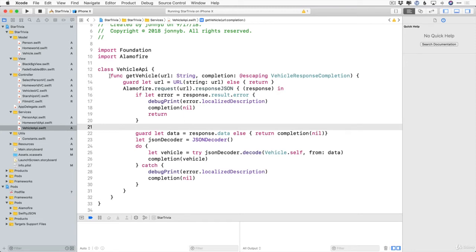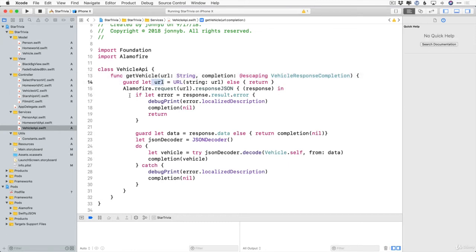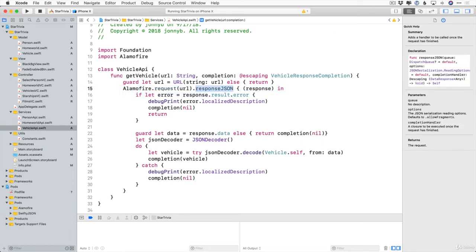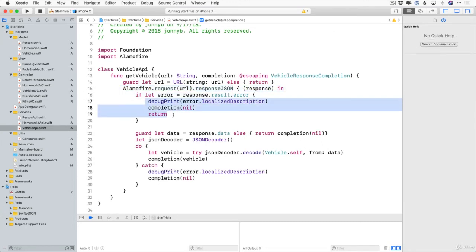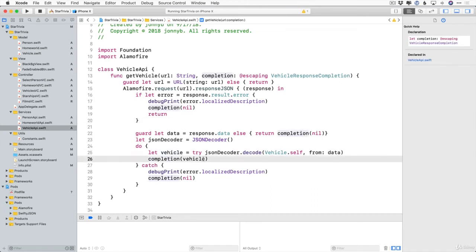All right, so just to run through this one more time, we are creating a function called getVehicle. We are going to be passing in a URL string for that particular vehicle. We have our completion handler here. We have our URL. We perform the Alamofire request with a response JSON handler. If we have an error, then we are going to get out of this function. If we have the data, then we are going to decode it into a type of Vehicle, and then we can finish the function and return this vehicle to wherever this function has been called, where it can be used.